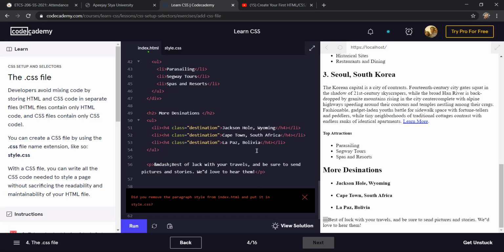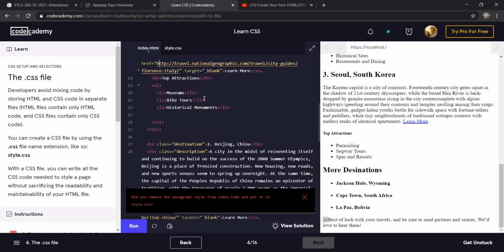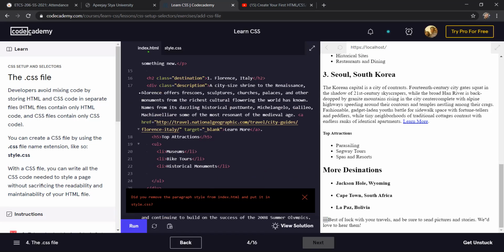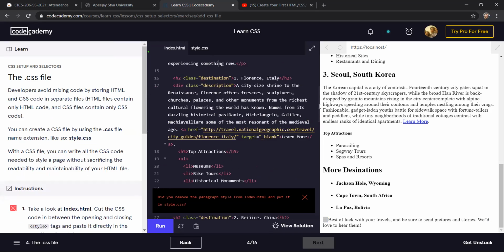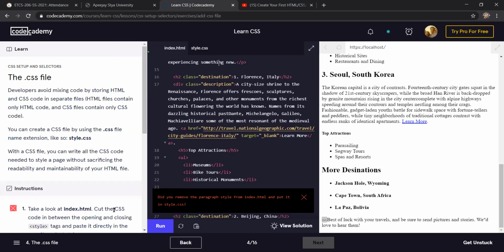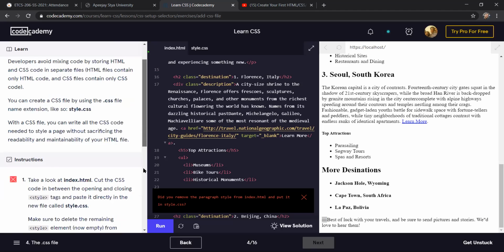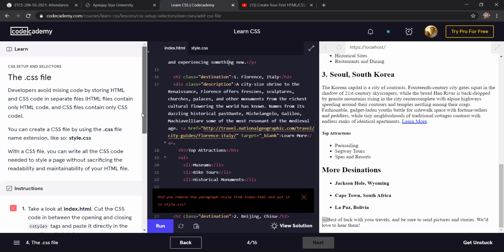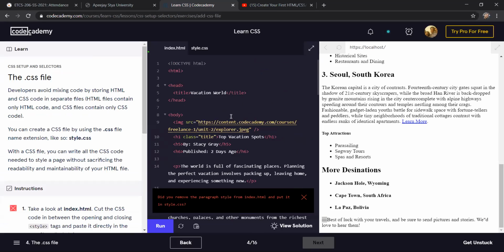Okay, sir. And yeah, this is your HTML page, and it was asking us to do something with copy and paste. Take a look at this. Cut the CSS code in between the opening and closing style tag, and paste it directly in a new file, style.css. But here we have not seen any style tag, right? Here we have not seen any style tag.